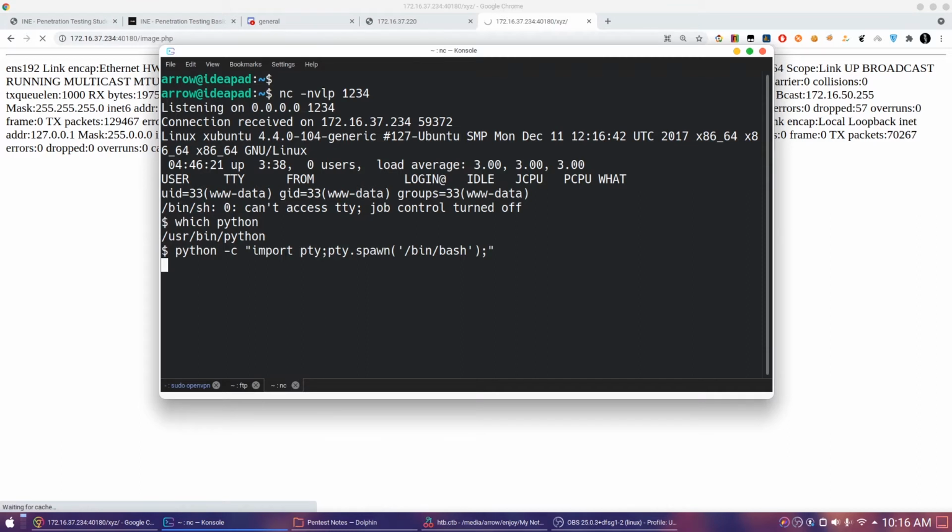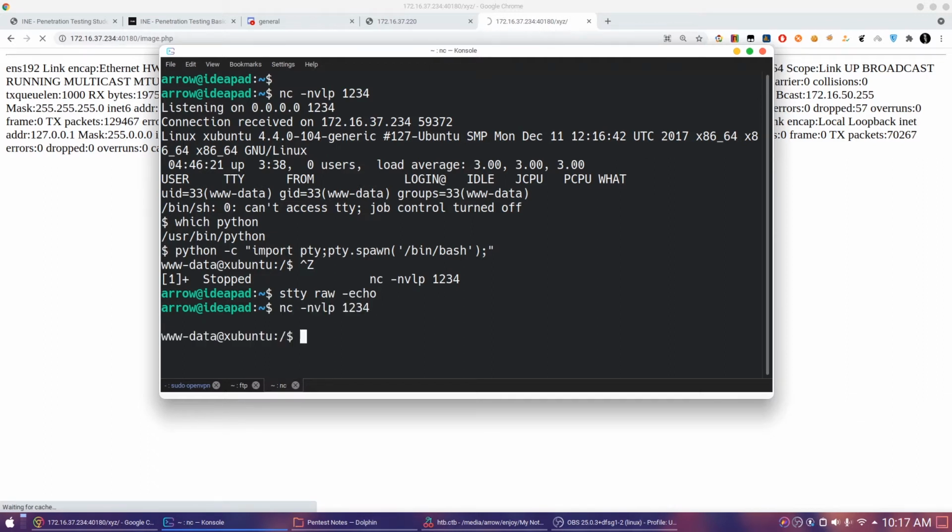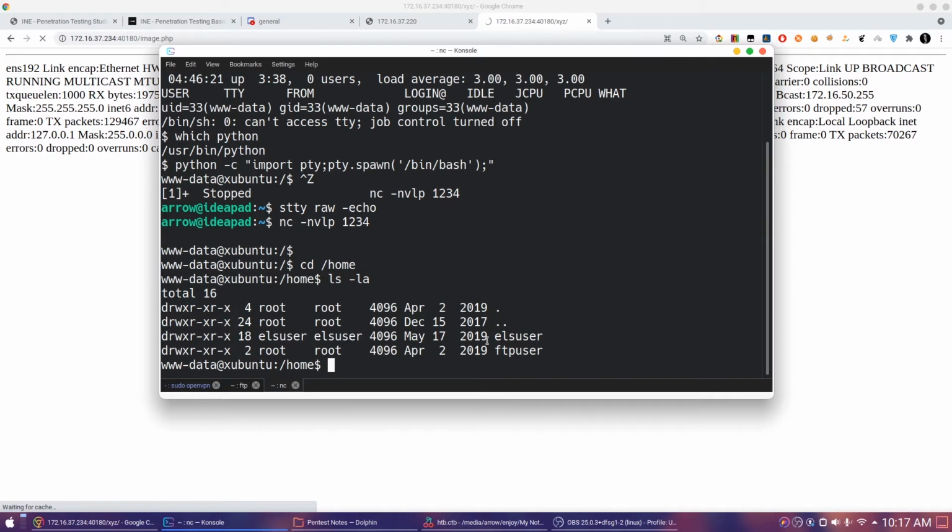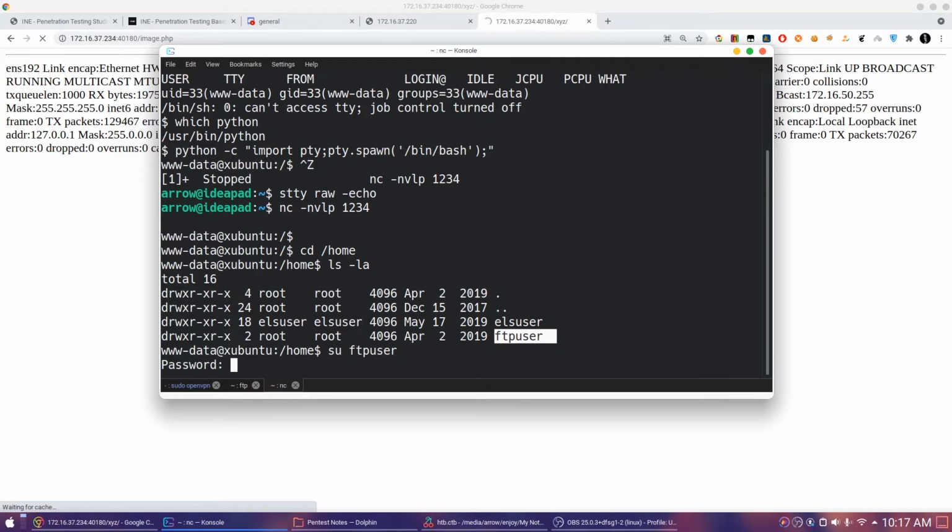So we are importing pty to get a TTY shell, and press Ctrl+Z and then type stty raw -echo, and then type fg to foreground the background process, that is our shell. Now we got the normal shell. cd home, and now let's do some listing, and you can see there is an ftpuser. Okay, that means we can log in as this ftpuser because we already have the credentials, ftpuser and ftpuser. So we can say su ftpuser. Password, type in the password.